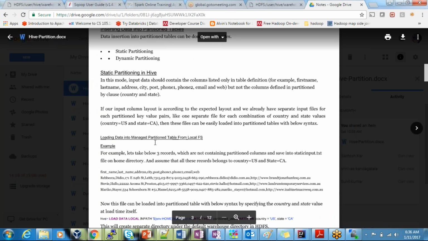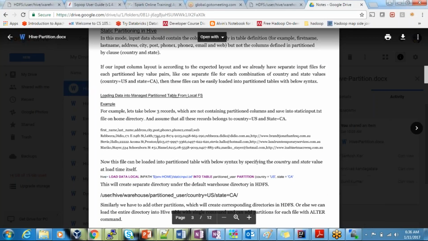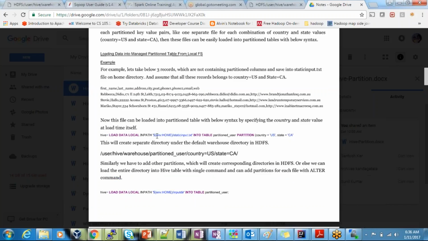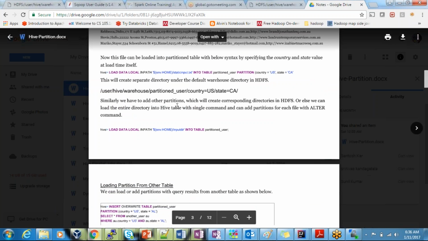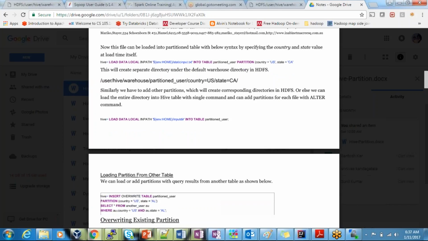These are the things we have done. Here is a sample example with the data format, and you can also take this from the document. You can copy this data, duplicate it, and load it. Load data local inpath into this table, partitioned by this. We have just seen this command. That is one way of loading the data. The other way is that you can create a temporary table.